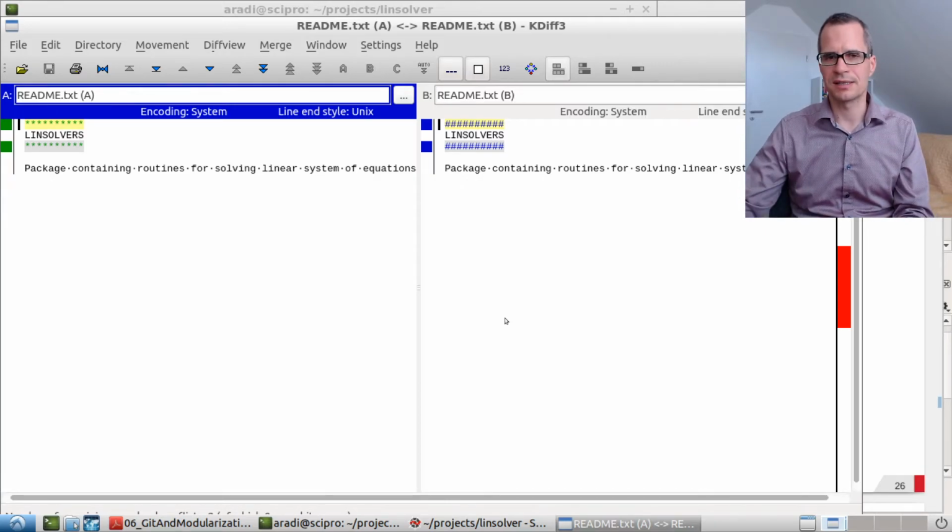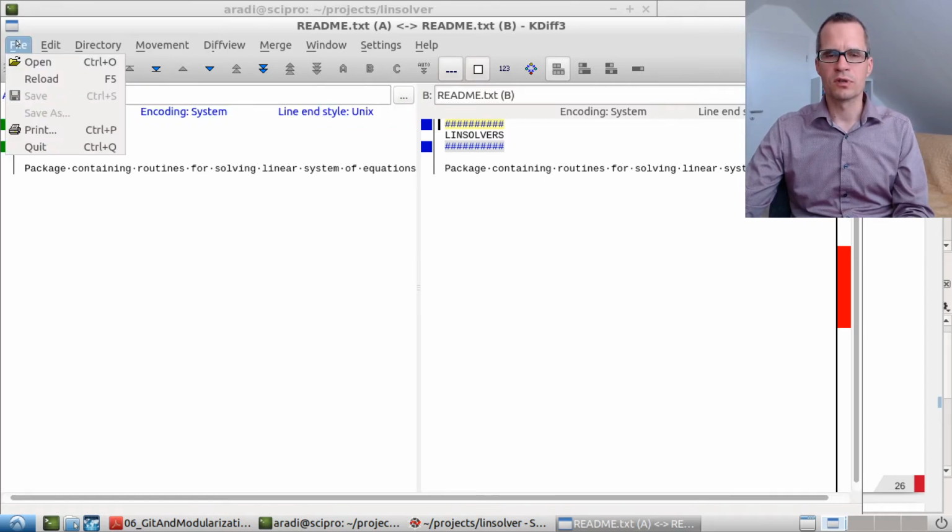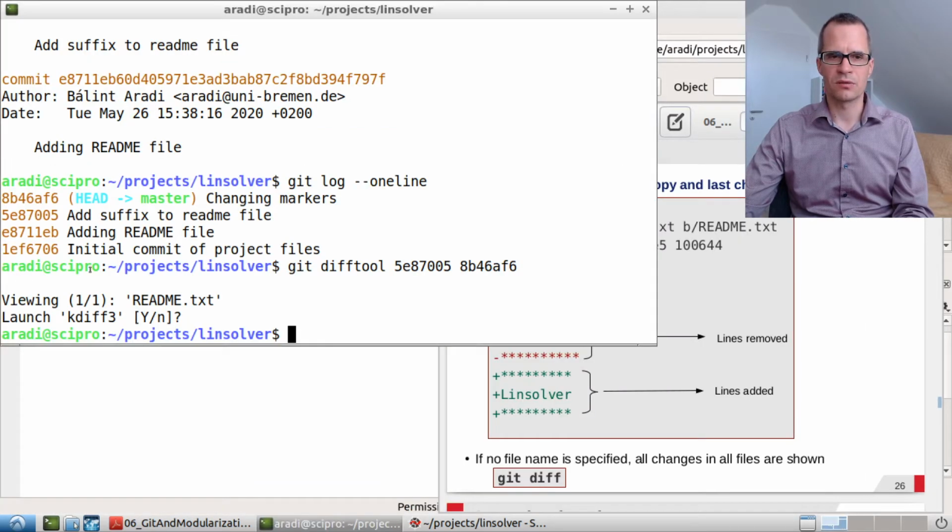So basically the change is exactly as we have seen before, but of course you can also go farther back into the history, and you can compare any point of history which you recorded with any other point of history. So that all works fine.